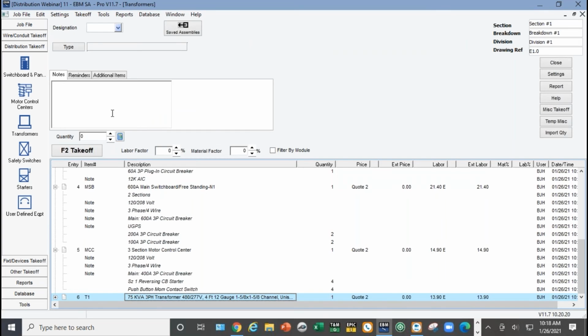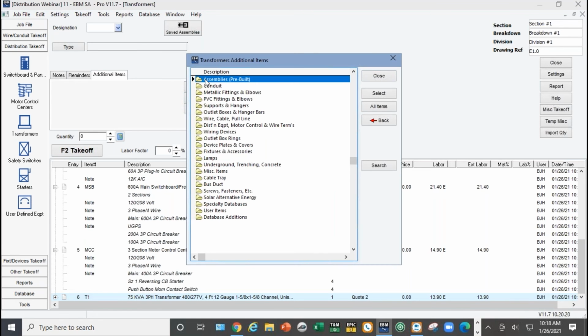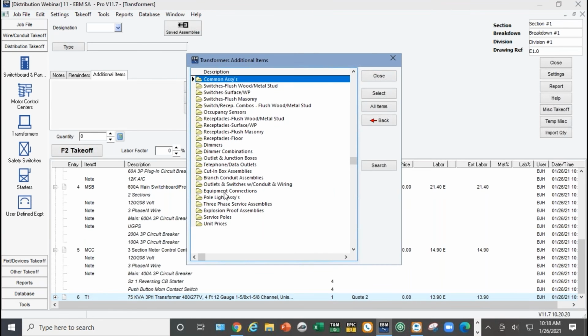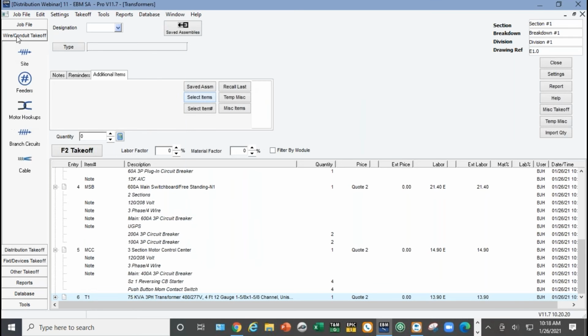Another thought on transformers: if you want to put in a piece of flex, seal tight, or steel flex, you could put it under additional items. There's a category under assemblies for equipment connections, so you'll find NEMA 1 and NEMA 3 arm connections. I don't do that here. I go back to wire and conduit takeoff and do it under motor hookups.